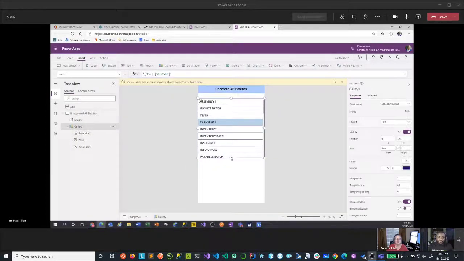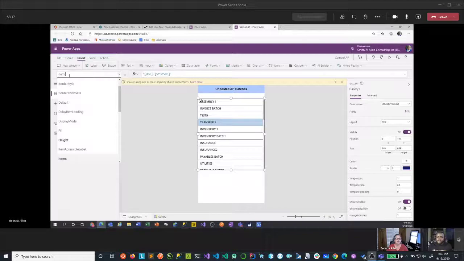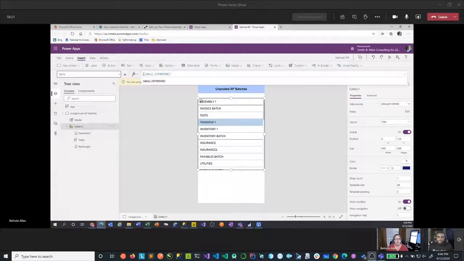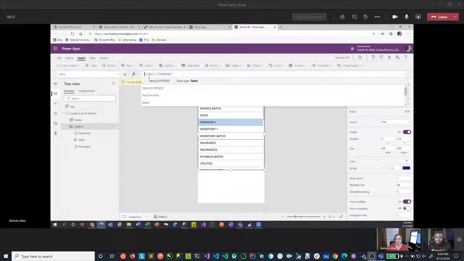Okay, so now I have all my batches listed. I only want to get the unapproved batches. So on the items here, I have my gallery selected. And for the function for my items, it's just pulling out my SQL table. Well, I want to get specific. I want to filter that.